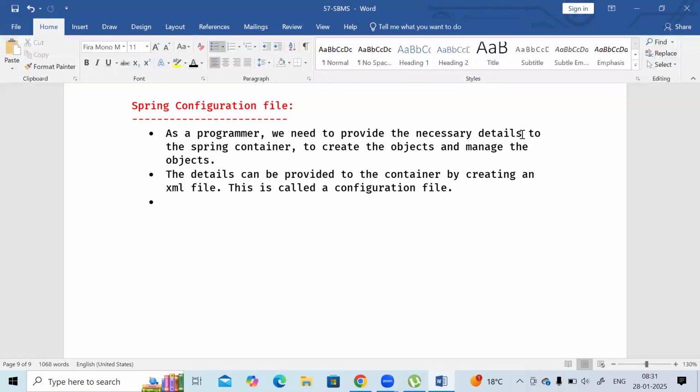Configuration file. First of all, everybody has a doubt: what is the meaning of the word configuration? It's a very small doubt we have in our mind. We always use the word configuration. What is the meaning of configuration? Configuration means very simple: if you are writing the details of your class in some other file or in some other place, it is called configuration.